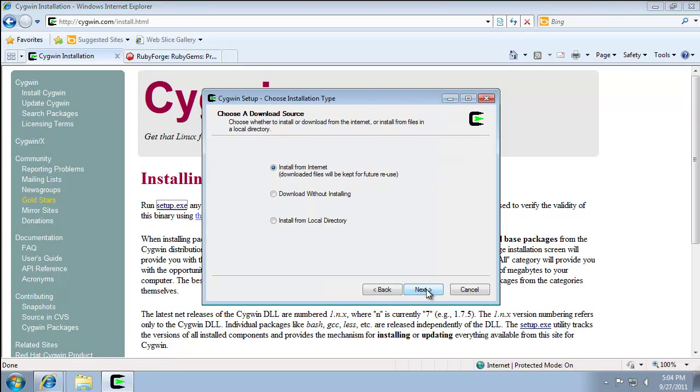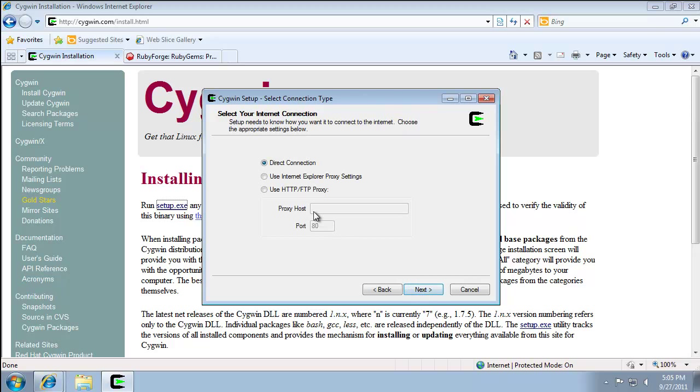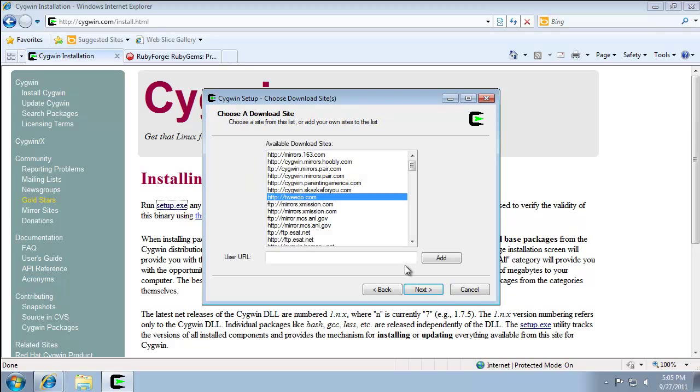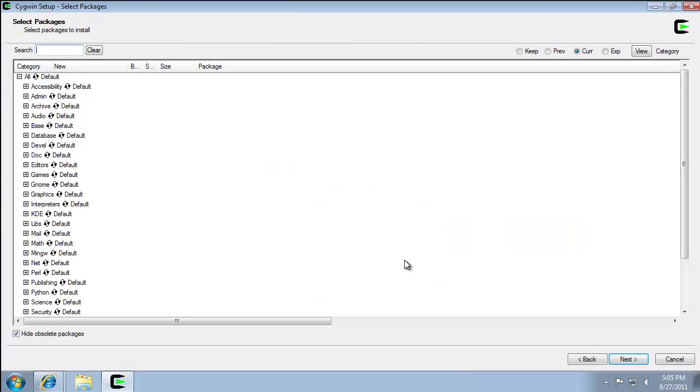Go through the installation wizard, select Install from Internet, change your default installation directory if you want, select if you have a proxy or a direct connection to the Internet, select a mirror that is close to you, and it will retrieve a package list of available things to install with the Cygwin application.